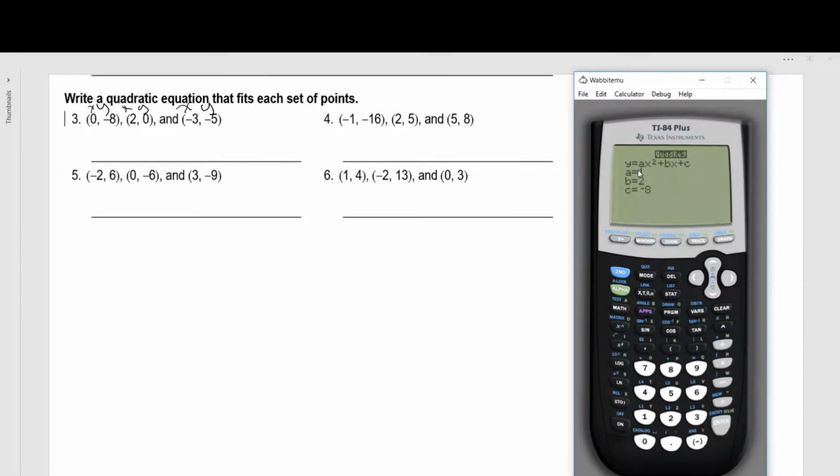And there I have my quadratic equation, y equals ax squared plus bx plus c. It tells me that my a is 1, so instead of ax squared, I'm going to say 1x squared. Then it says my b is 2, so instead of writing b, I'm going to say 2x. And for my c, I have -8. And there is my equation.